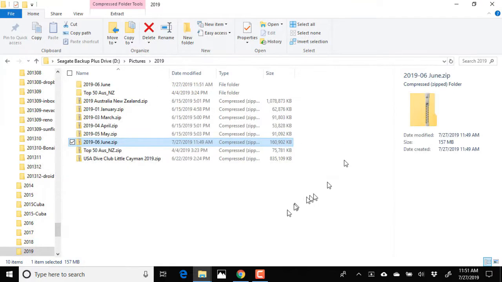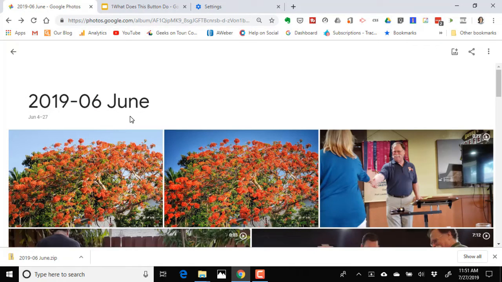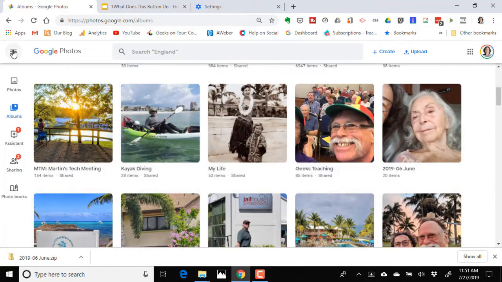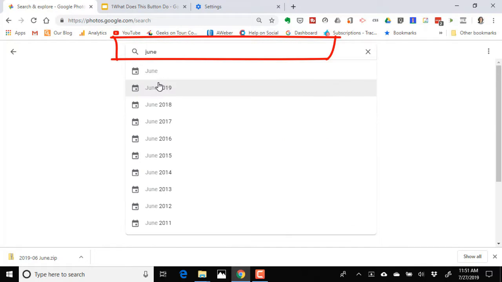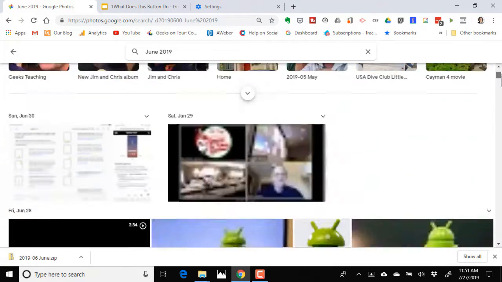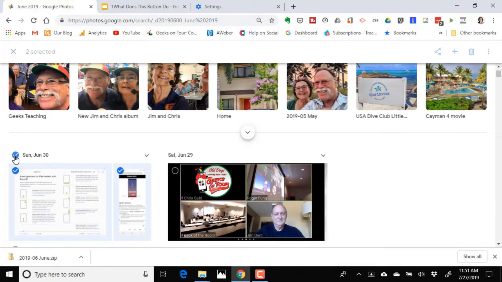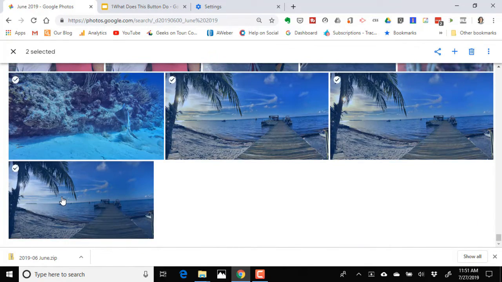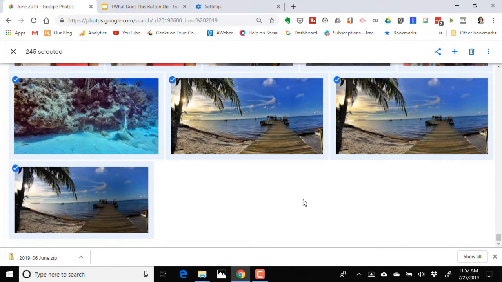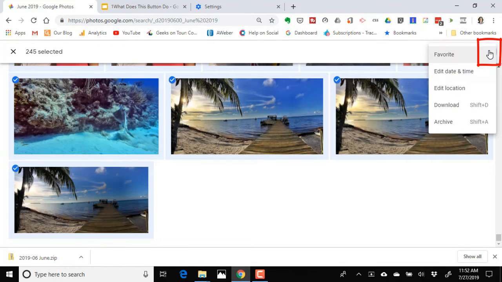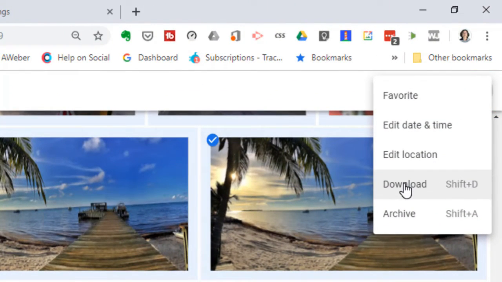Last thing, what if you don't make albums? So you don't have an album for June, but you still want to make a zip file, a backup of all your June photos. You can just search for June 2019, then select, you click on the first one, and then all the way down to the bottom, and you shift click on the last one. It tells me 245 pictures are selected. Those are all the ones from June 2019, and I click on download, and it will do the exact same thing I just showed you with an album.